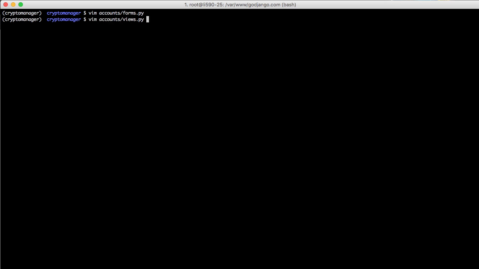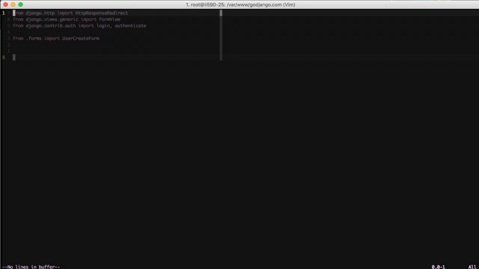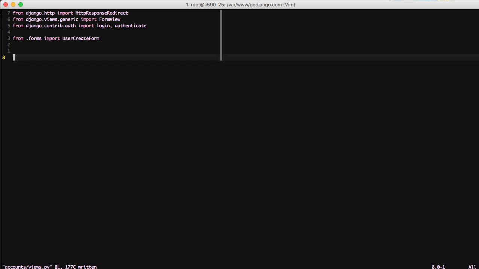So we'll open up accounts, views, and we'll do some imports. We're going to import HTTP response redirect. That's what's going to happen after we have a successful form submission for the creation of our user. We're going to pull in our form view generic view, because we're dealing with a form, and this just makes it a lot easier. We're also going to use the login and authenticate functions that come in Django Contrib Auth.